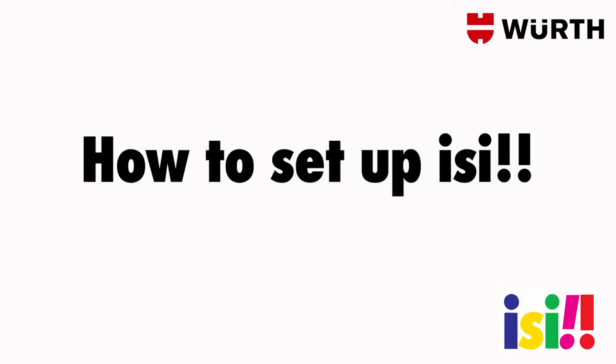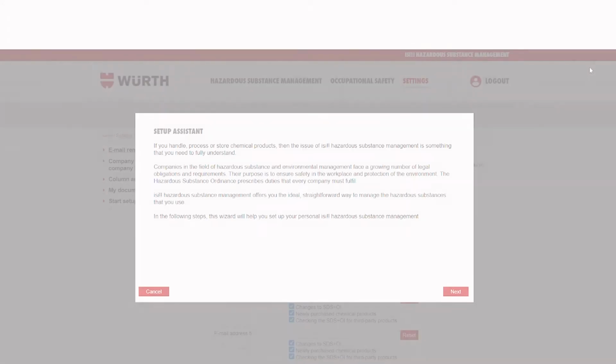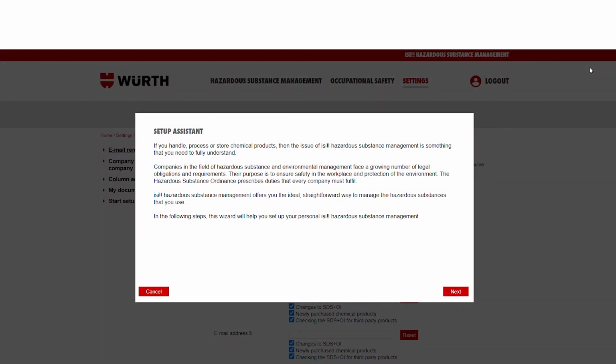How to set up ISI. When you log in for the first time, Setup Assist will appear. Please read through and follow the instructions by clicking Next.